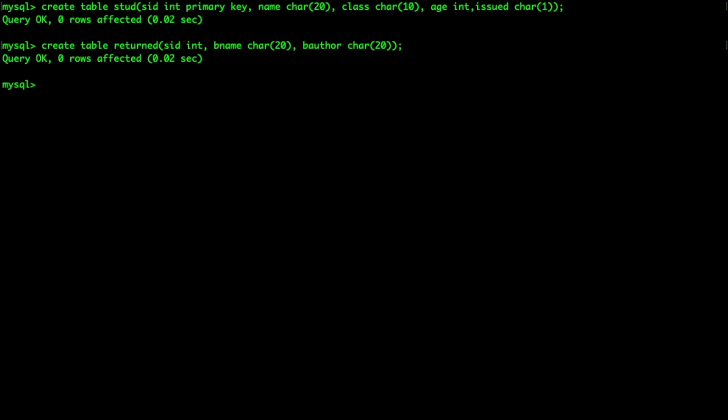So we'll do an insert into stud. Insert into stud values. We'll enter for students, values, so it will be 1, name, let's say, is Ram, and then class is, let's say, 11A, age is, let's say, 17, and issued is like I.